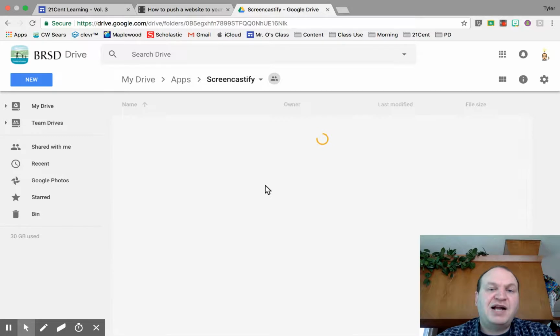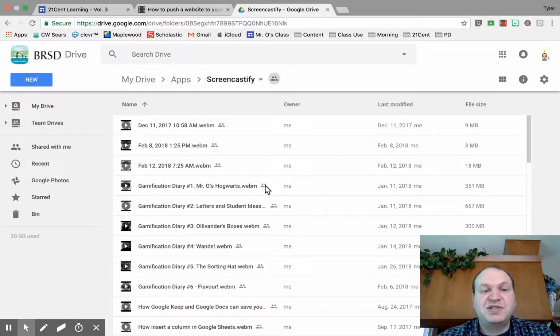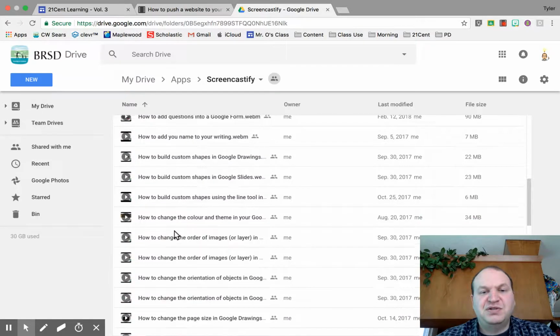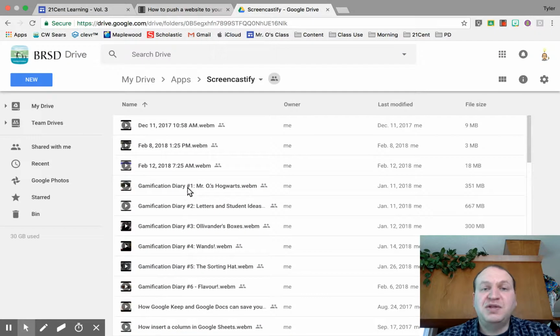If they hadn't named the files and it was just the date and timestamps, they're very difficult to find. So here's what the date and timestamps look like right there. It would be very hard to know which one is which, whereas my other ones are much easier to find what I want. So from here, they can share.